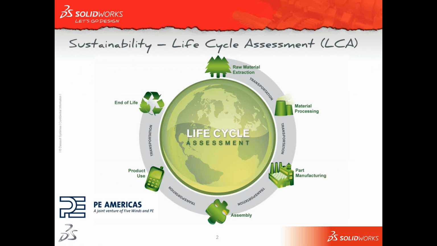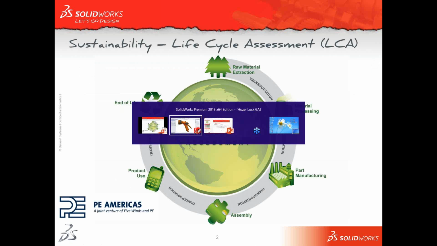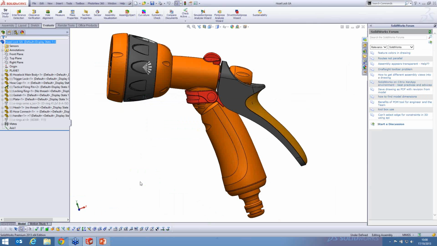SolidWorks have partnered with somebody called PE Americas, which are quite a large outfit looking at life cycle assessment on certain materials. If we go through into SolidWorks, we'll take a look at how sustainability works within the system. So we've got two variants of sustainability. There's Sustainability Express, which is in every version of SolidWorks, and then we also have the full version of sustainability as a separate product that you can purchase.